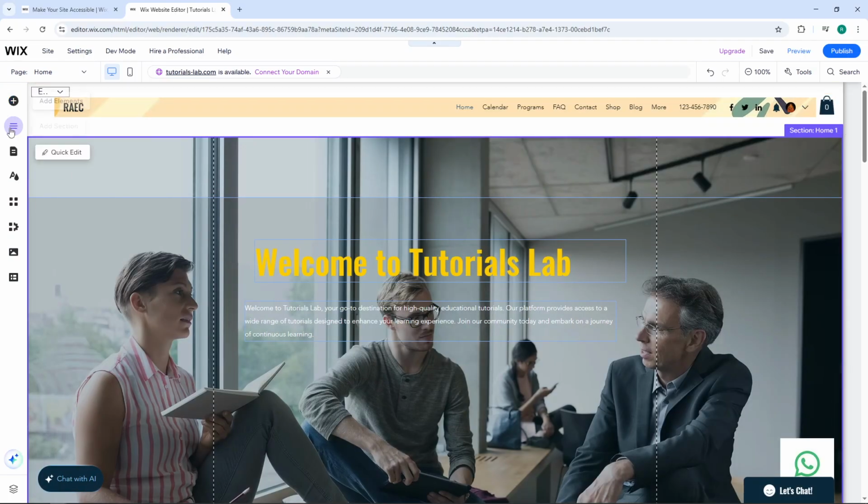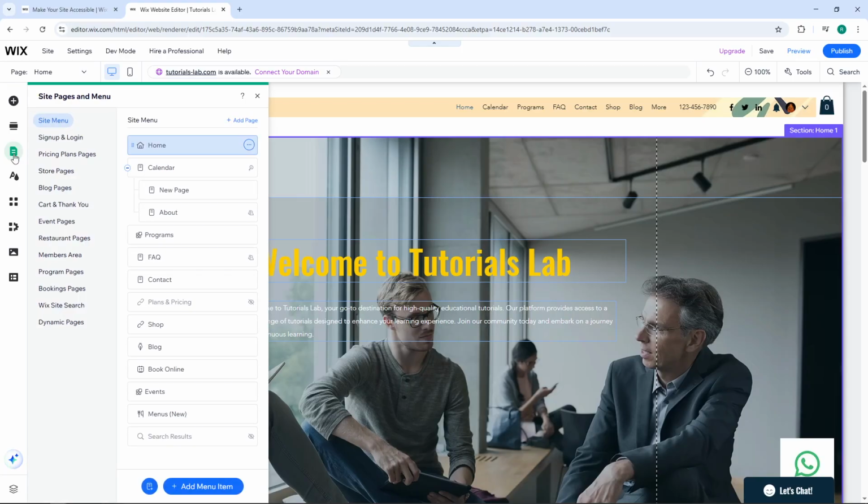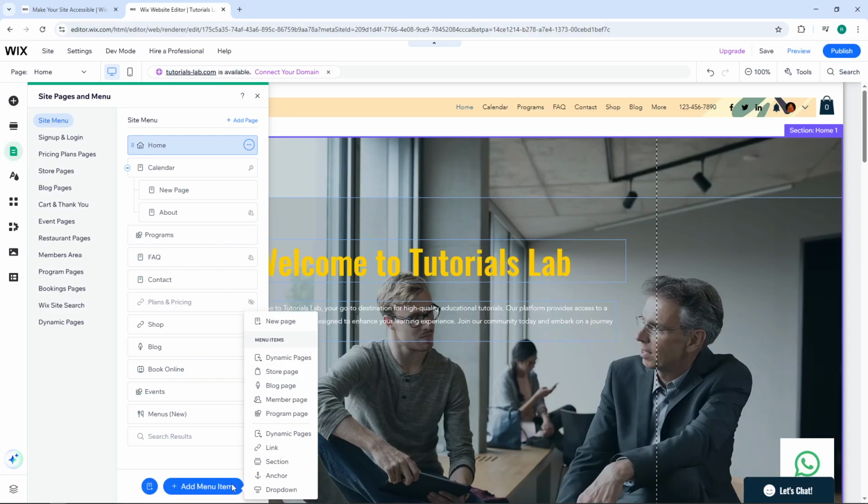Start by locating the Pages and Menu button, which you'll find on the left navigation menu. Click on it and an expanded menu will appear, showing you all the pages currently in your site's navigation structure. From the expanded Pages menu, scroll down until you locate the Add Menu Item option at the bottom of the page list. Click on it and a selection of page types will appear.